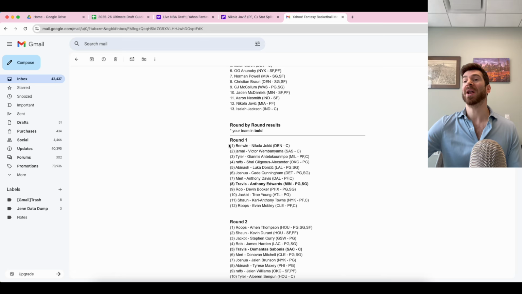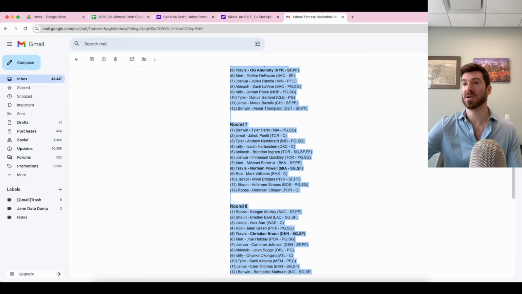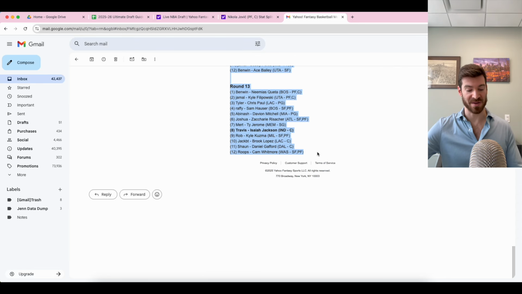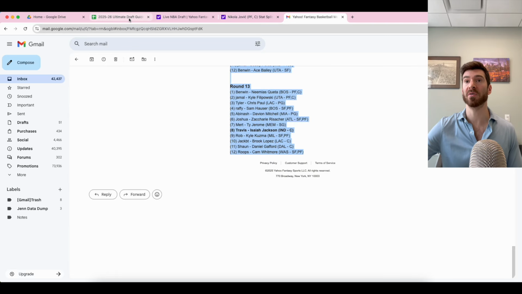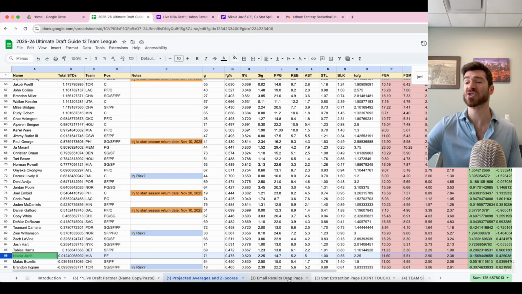So you want to highlight, starting with the number 1 player, Jokic. So you want to grab this 1 and drag all the way down. You don't want to start from round 1, because that's going to screw up the algorithm. What you do is drag from 1, go all the way down to the last pick, and then you simply copy. So you can do a right click, you can do a copy, and you go over to here and you do the email results drop page.